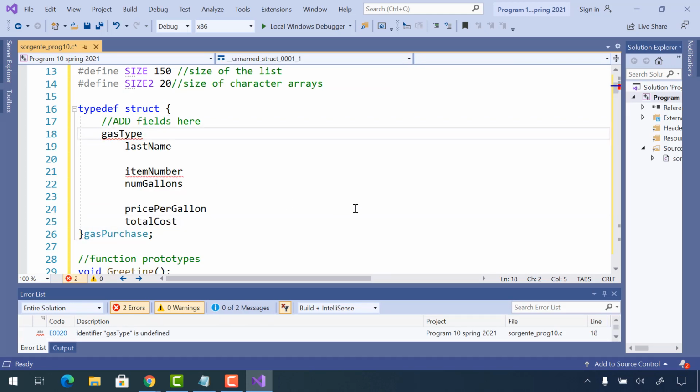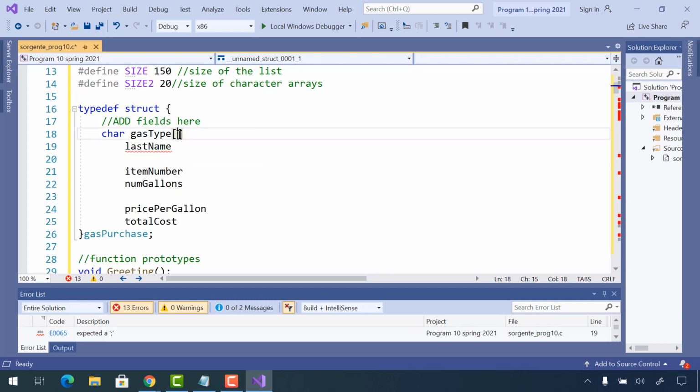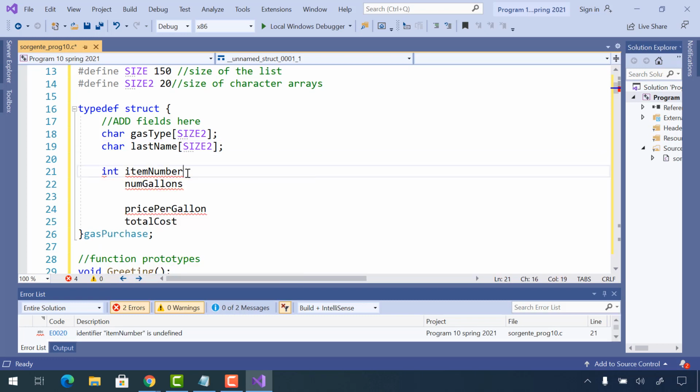All right, so gas type is going to be a character array. So I need the data type char, and it's going to be size 2 because I said to use size 2 for the character arrays. I don't think we have any gas types that are larger than size 20. The last name is going to be also a character array, same size. The item number is an integer. The number of gallons is an integer. The price per gallon is a double.